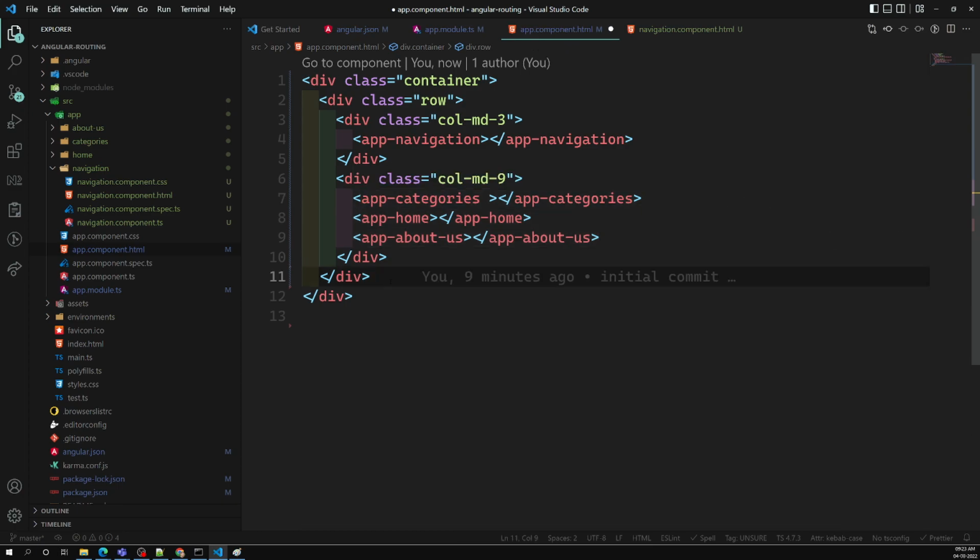So now we need to decide in such a way that Angular has to decide, based on the URL, which component has to load. That means we need to provide the routing configuration to Angular. So the Angular routing configuration we need to add. It comes through the Angular router.